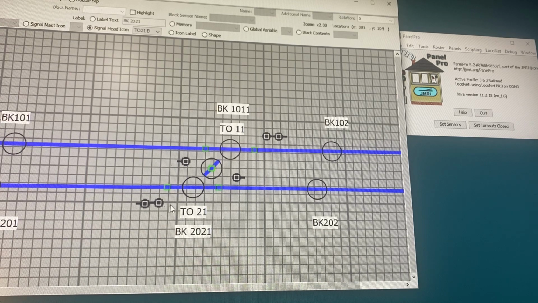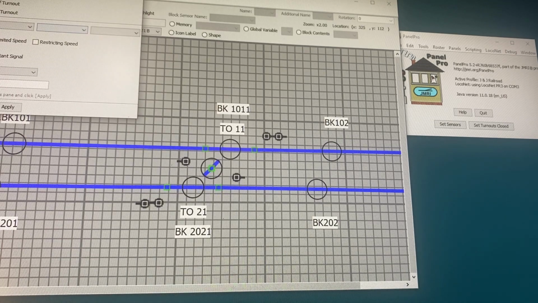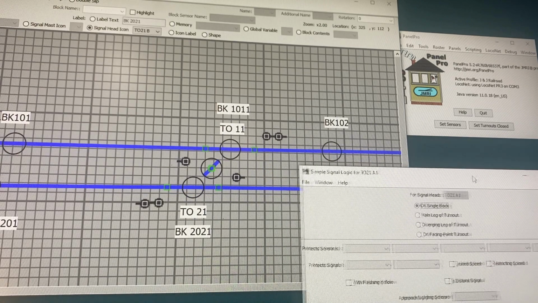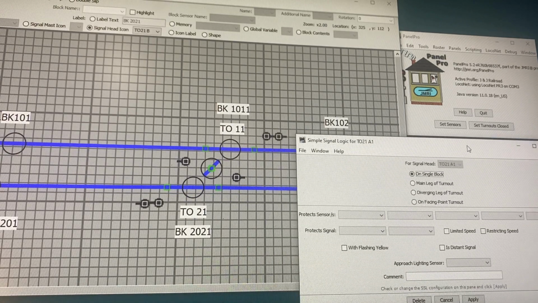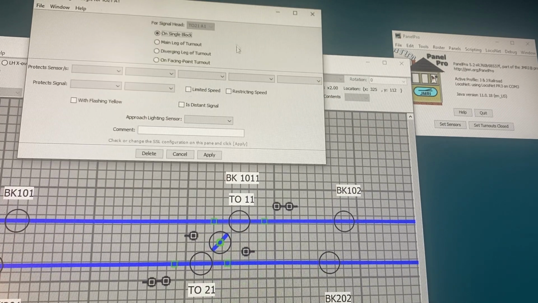We'll start down here with 21 and work left to right. 21A1, if we right-click on it and select logic, we get the logic box. I'll move it over here where you can see what it is. I think that'll work. Okay, so this is the logic for signal A1 for turnout 21.